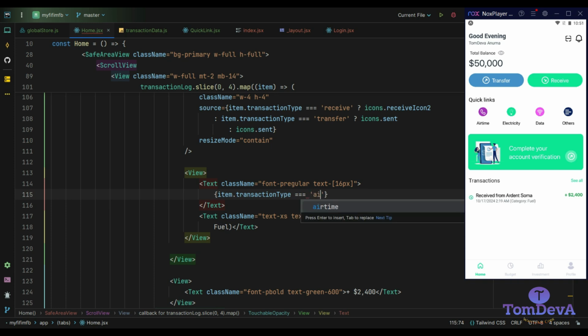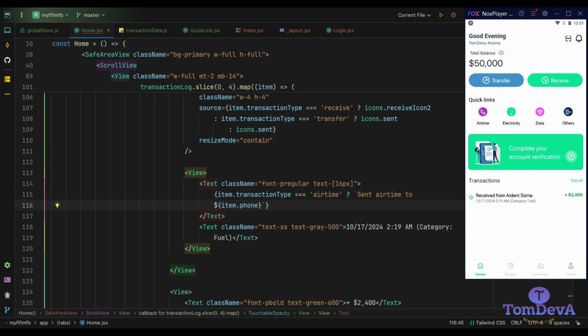Okay, so if it is airtime, for instance, I'm just using this airtime to start. So if it is airtime, I'm going to display a message, because right here, as you can see, we have this that says received from the name of the person. So we need to also have a message based on the transaction type. So let's call it, we're using backtick right now, and then say send airtime to, so the person that we are sending the airtime to is item.phone number. We're just going to display the phone that the airtime is being sent to. Okay, so let me break this down again. Send airtime to phone number.